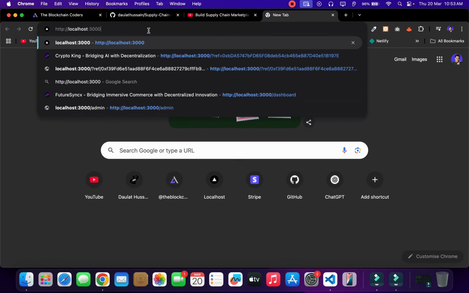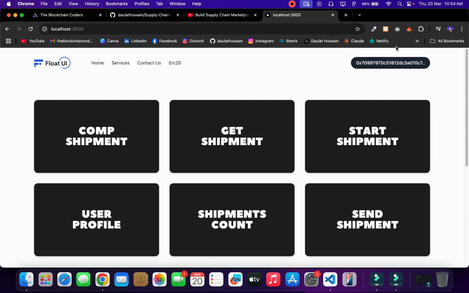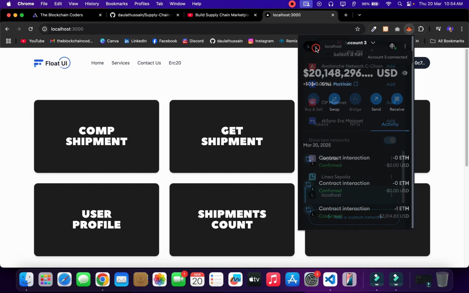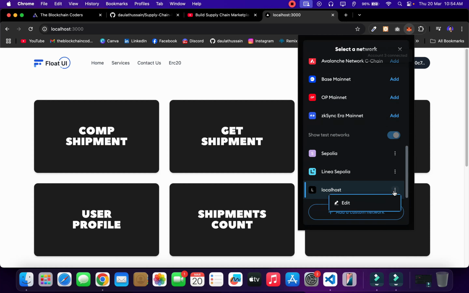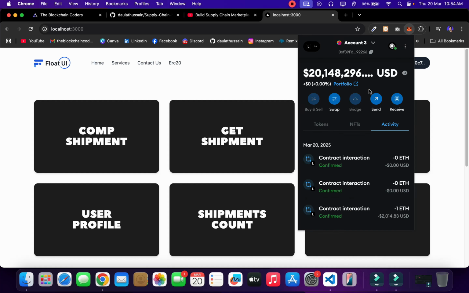I'm going to open a new tab and I'm going to paste the URL right up here. And here it will automatically open this pop-up modal because this is the advanced configuration I have added. If the local network is not added in the MetaMask, it is going to add it automatically. So click on this approve and the network is added successfully. If I click here, you can see the localhost is added. I have to click on this connect and I'm connected. You can see it added successfully. If you click on this, it will have the details which we have provided. So this is how you can have the configuration in your MetaMask.